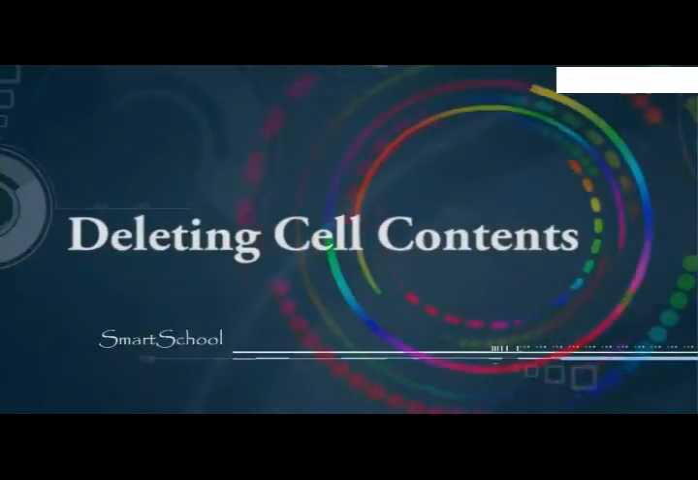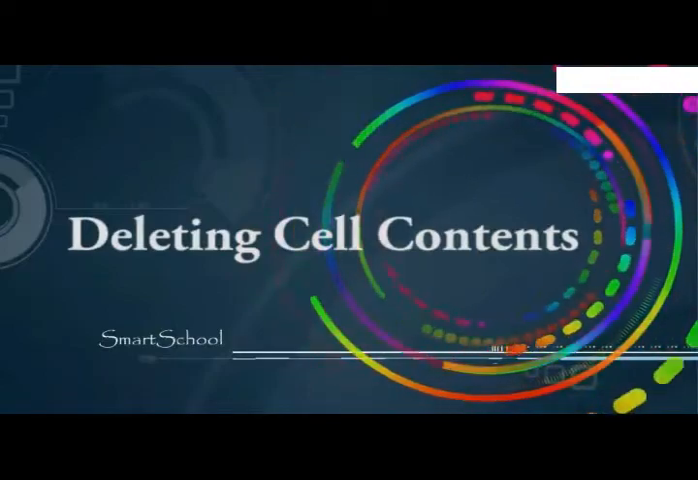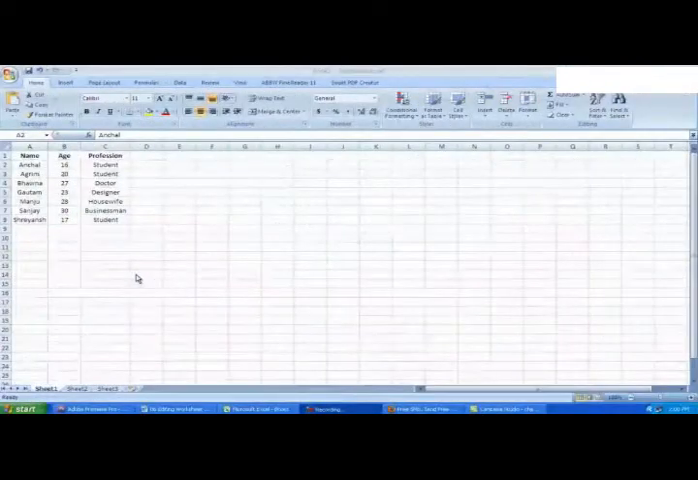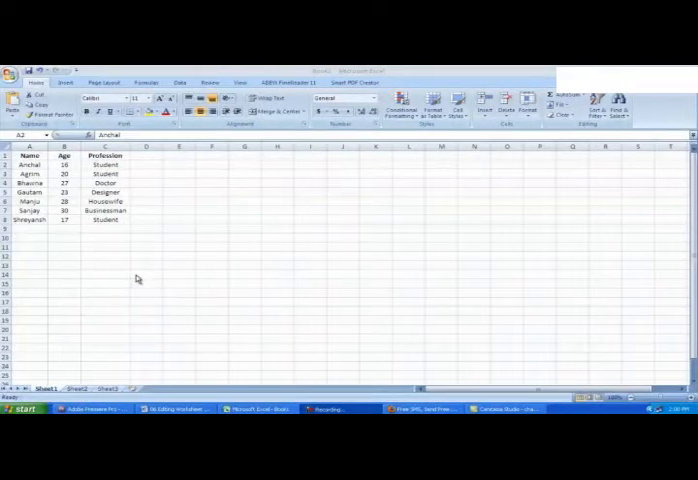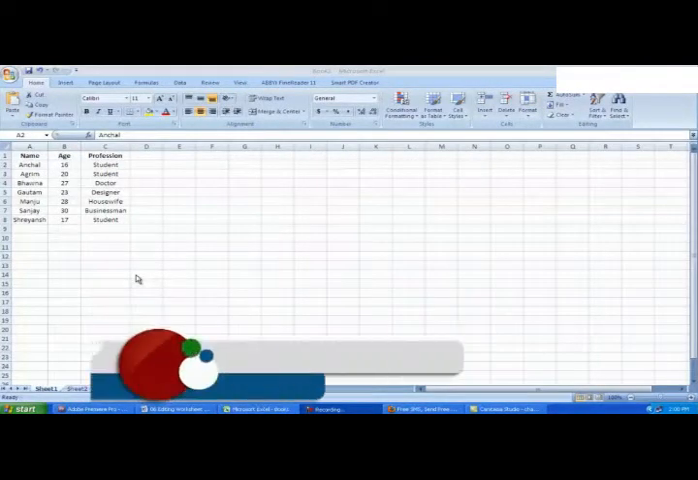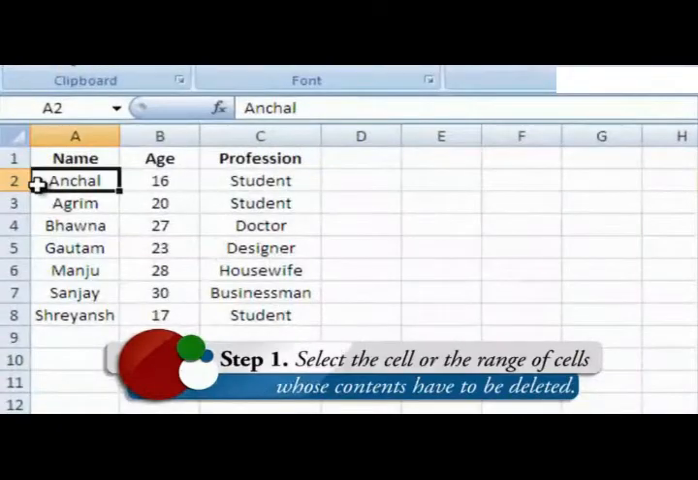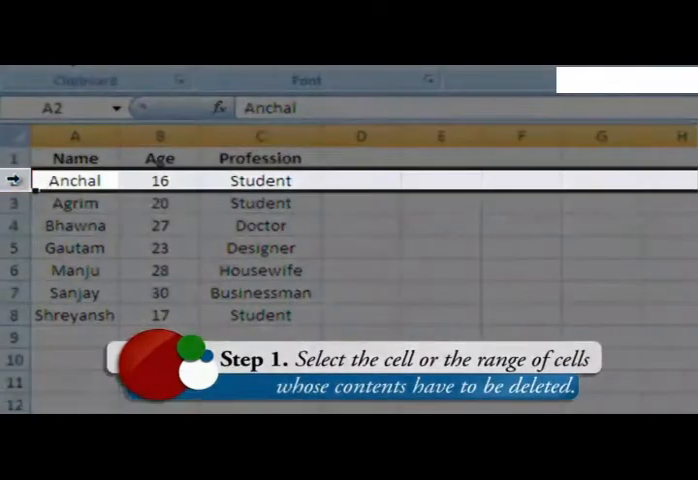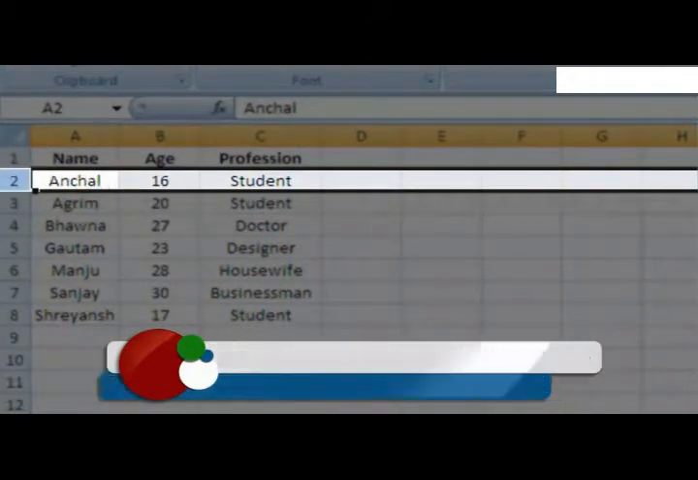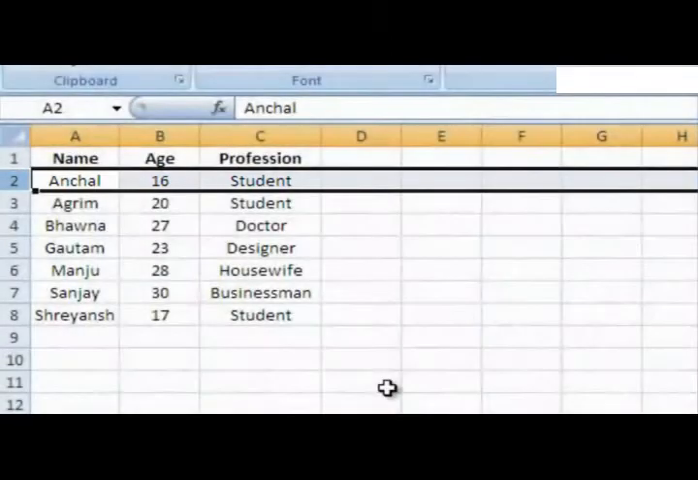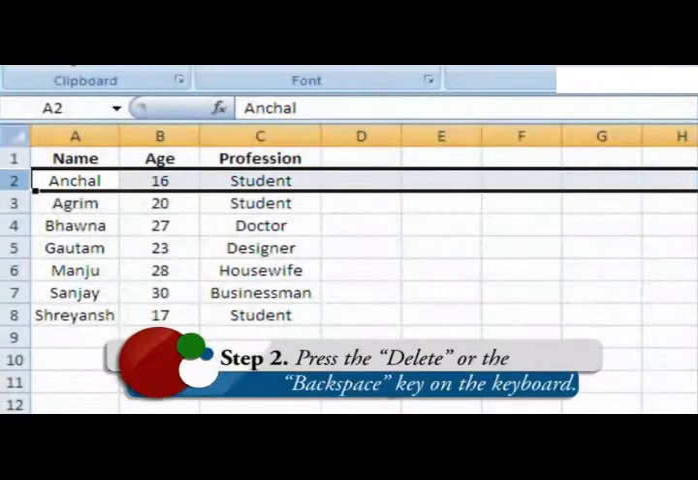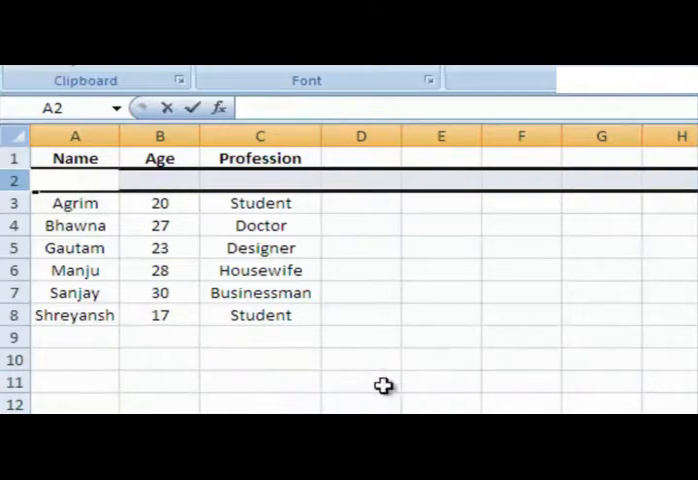Deleting the cell contents. To delete the contents of a cell, you follow these steps. Step 1. Select the cell or the range of cells whose contents have to be deleted. Step 2. Press the Delete or the Backspace key on the keyboard. The contents of the selected cells are removed.